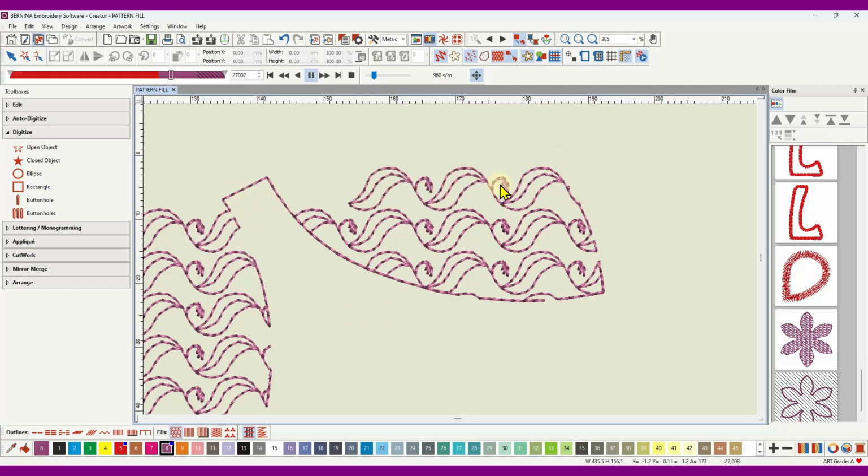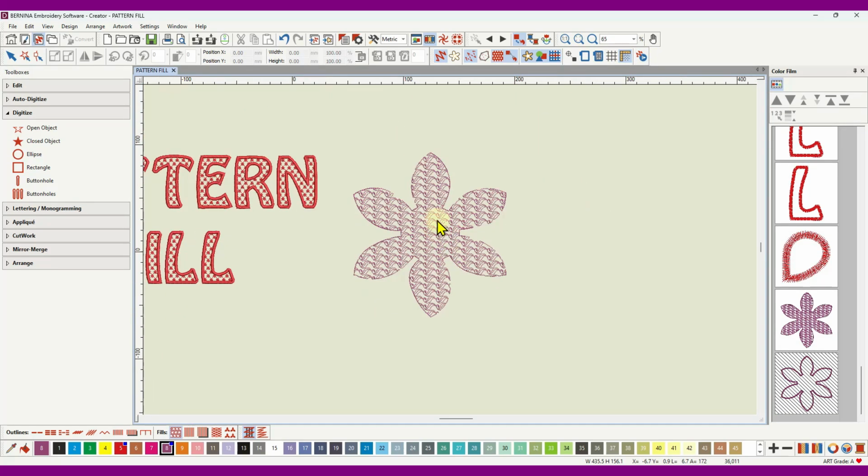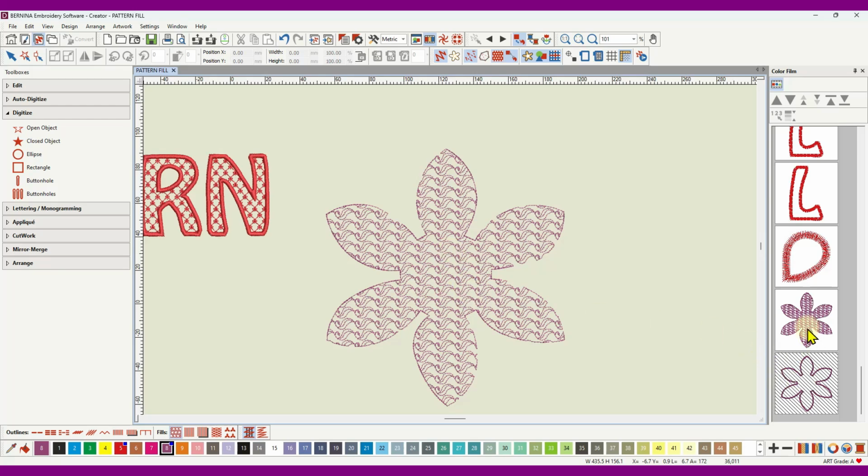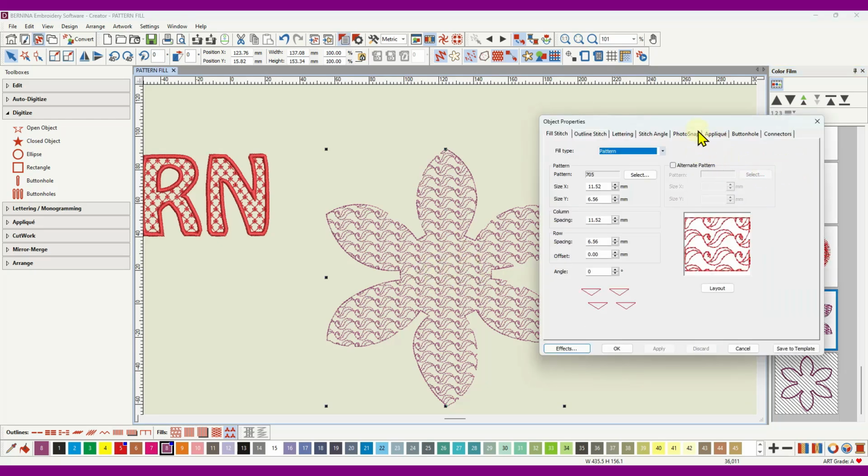Okay, I think we've seen enough. We can see how it's formed, so we can stop that. And here's our flower. So let's go to the object properties of that and see what options we have. So I'll right click on the fill and go to the object properties in the pop-up menu, and here we are.